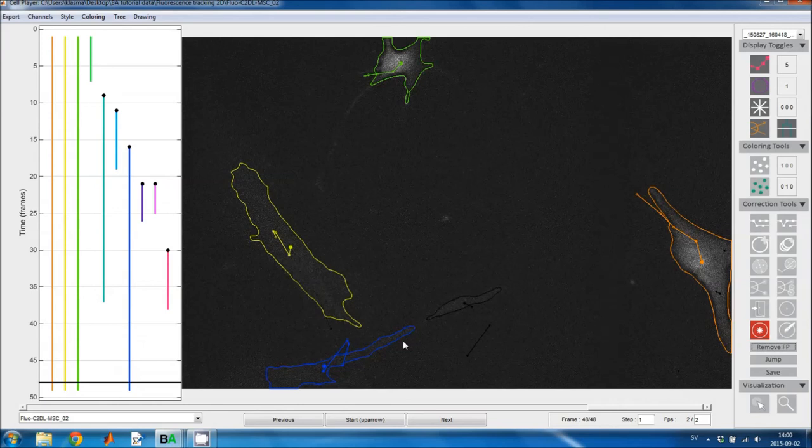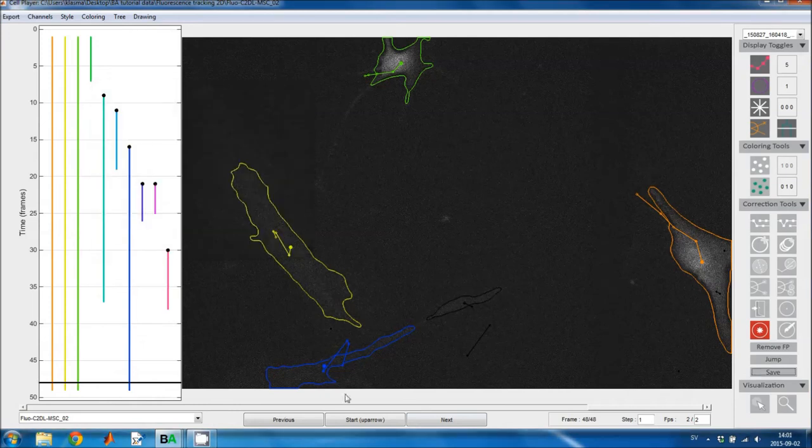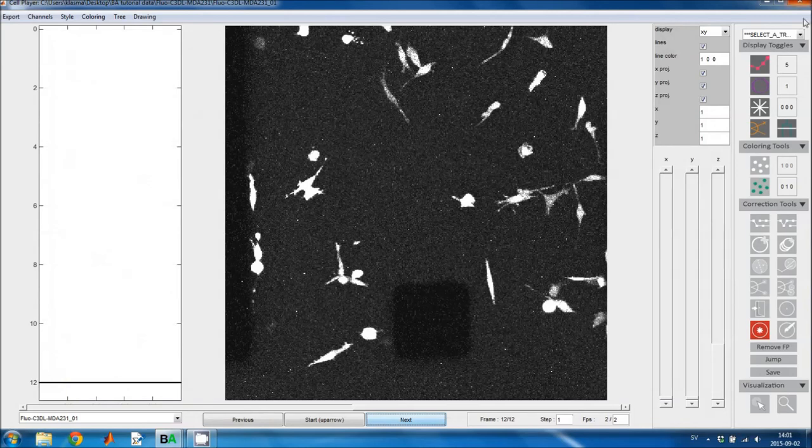And I'll remove the false positives just to clean up a little bit. I'm sure there were more mistakes, but I'll just save these for now. And then we'll go to the 3D data set.